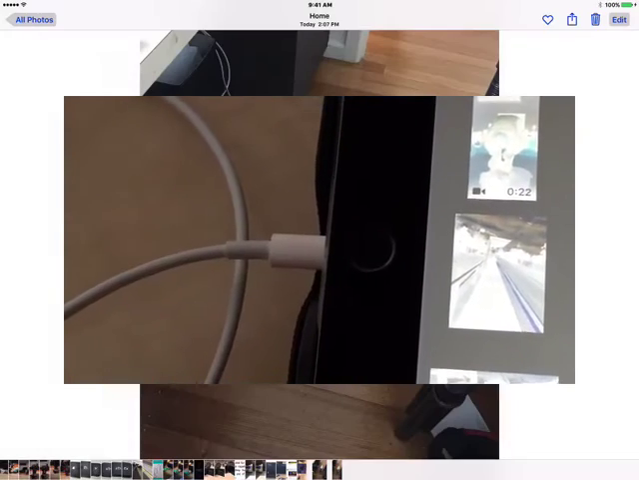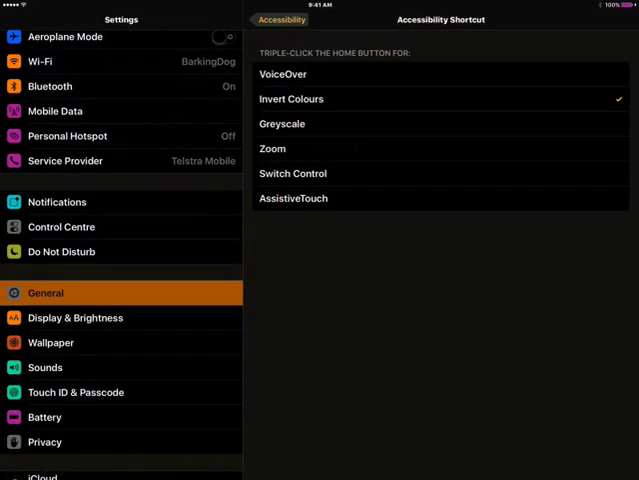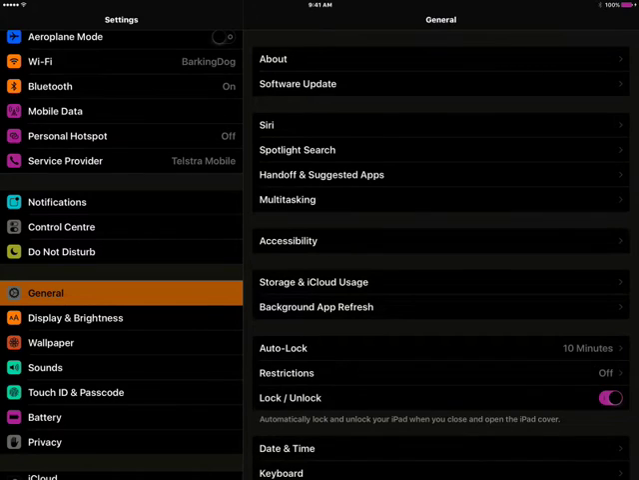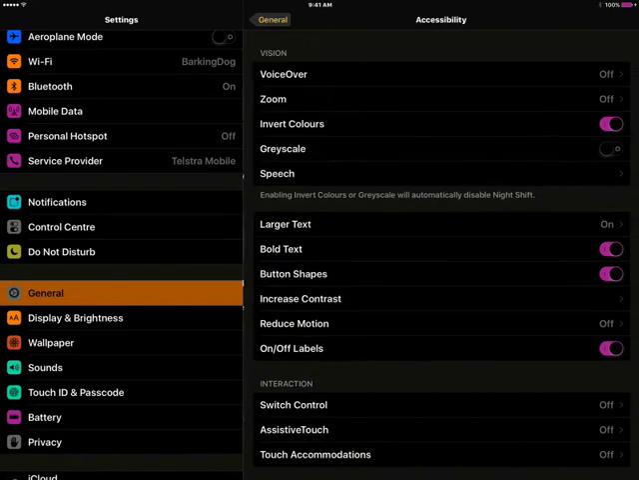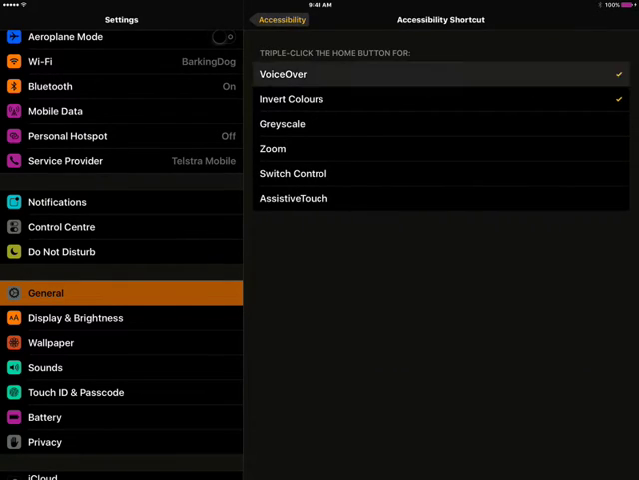So it may be worth having the accessibility shortcut set up so that you can quickly turn it on and off. The accessibility shortcut is a fantastic feature in iOS. It allows you to triple-click your home button to quickly turn on and off accessibility features that you use the most. To set up the accessibility shortcut, go to Settings, General, Accessibility, Accessibility Shortcut, and turn the accessibility features you use the most on and off.